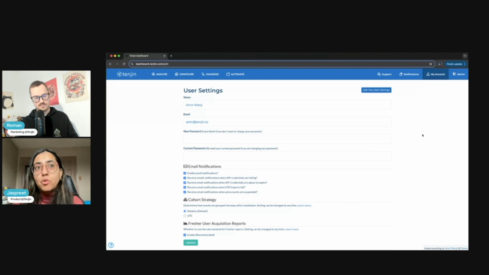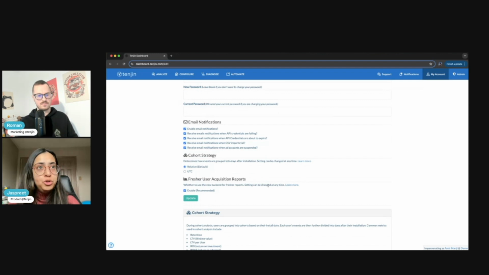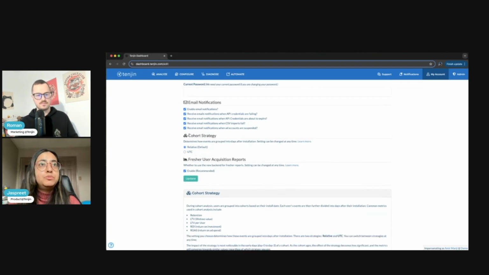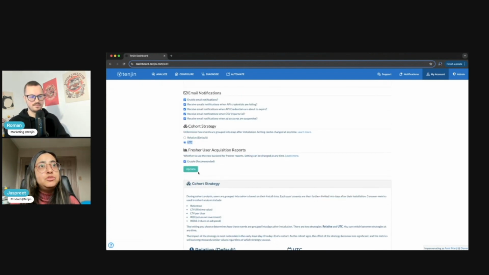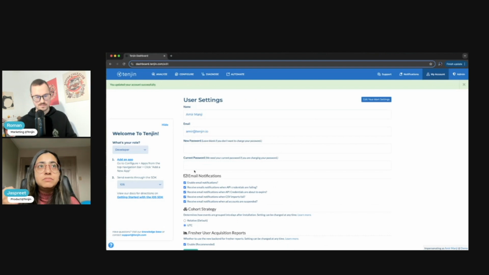And again, like Roman said, these are different use cases, right? Maybe a UA manager wants to use relative. Maybe a dev wants to use absolute, or UTC as we call it. So you can pick your own toggle on our dash for your own user. It's very simple. You pick cohort strategy, you pick relative or UTC. Relative is the 24 hours that I talked about. UTC is just absolute. Then you can read all the details that describe the differences between relative and UTC time zones, and you just hit update and all done.